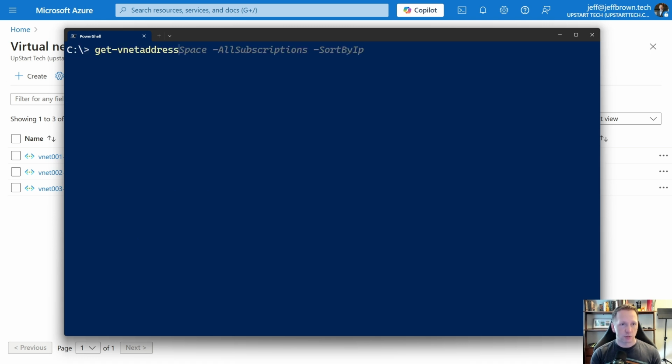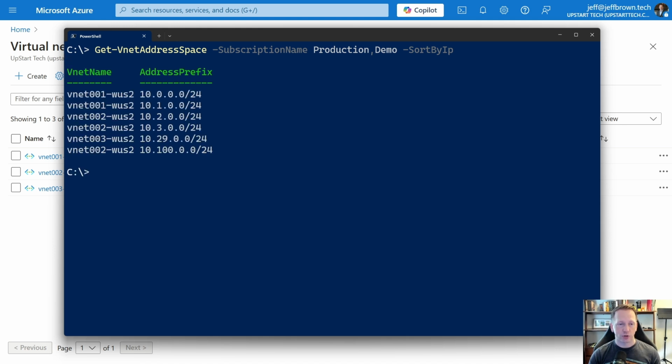We can do this by a specific one. So if you're not currently connected to it, you could do subscription ID, you could do subscription name. You can even do multiple subscriptions if you have two of them that you wanted to do it against, two, three, or four. Maybe you have a lot of subscriptions, so you don't want to get all of them. Again, sort by IP. I just fixed a bug with this. That's why there's version 1.2.2. And there we go. Lots of flexibility there, what you can do with it.